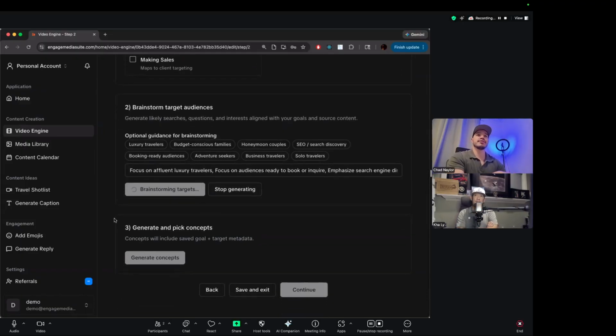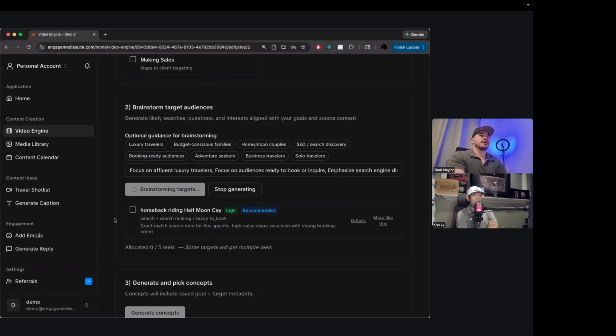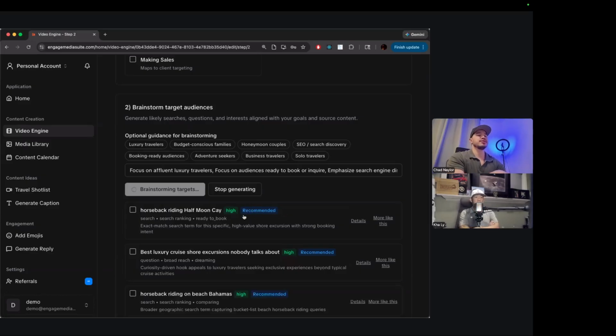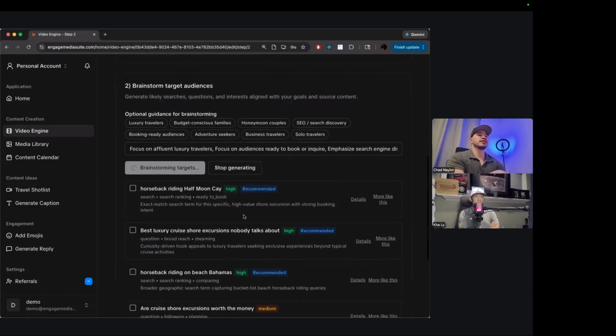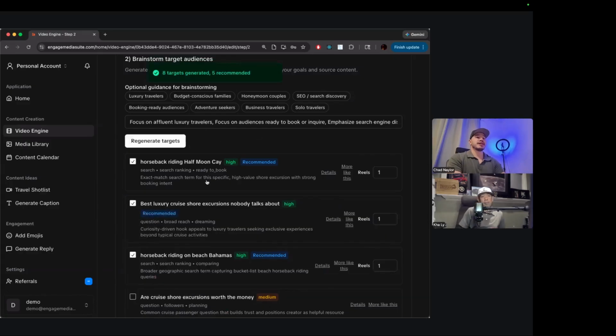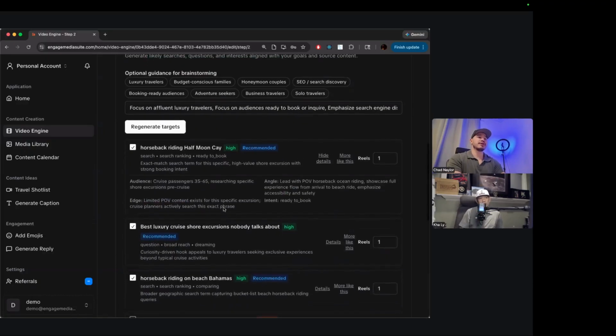And it will start thinking for you. And you'll see it started generating them already. Some of these will be marked as recommended. These are the ones that it thinks are best for you to choose based on the goals and what content is in the album. So here it's saying we should target horseback riding Half Moon Cay, which people who are searching that term, A, there's not a lot of competition, and B, it'll be an exact match. That's really cool. So you can see it thinks this one is recommended. You can click details, and it'll tell you more about the targeting here.